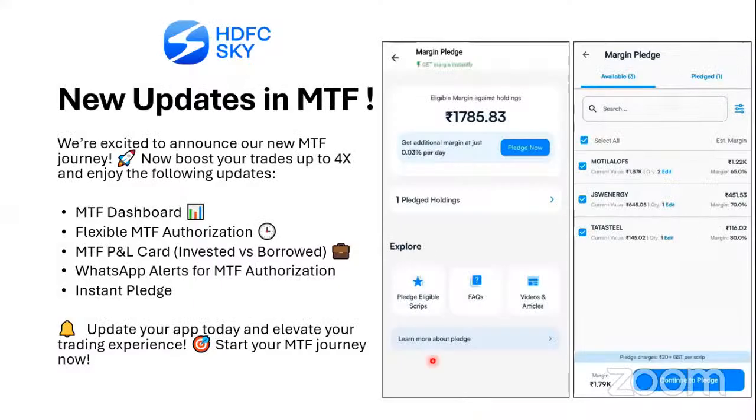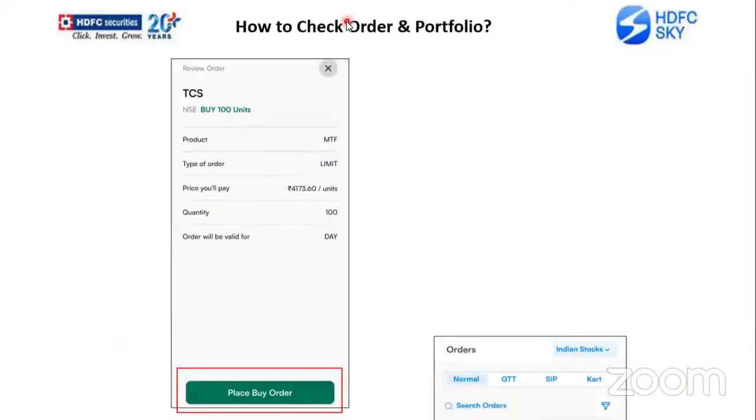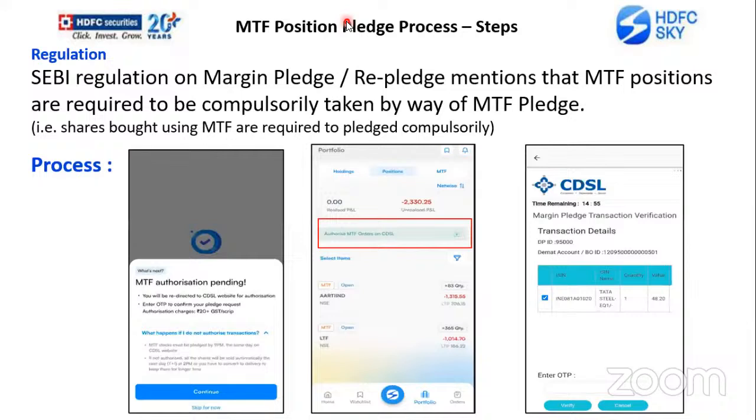Okay, now let's quickly come to my laptop screen. So this is just the idea about the CDSL page. Once the MTF authorization page is there and I click continue, I will land on this page, and on this page I have to enter the OTP and convert my position into MTF.